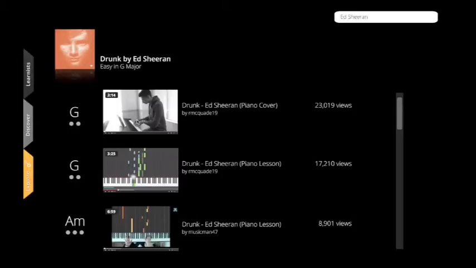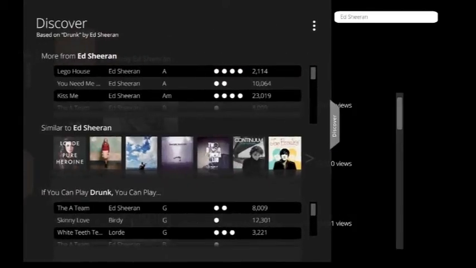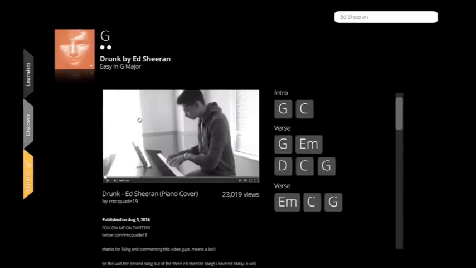So if I didn't want to learn Drunk by Ed Sheeran, say, I can go to my Discover tab, which shows relevant searches that are related to Ed Sheeran but aren't Ed Sheeran. So it shows similar artists to Ed Sheeran, like Lorde and Jack Johnson and stuff like that. But if you can play Drunk, you can also play these songs. It shows a list of songs that are in the same key and around the same difficulty as Drunk.